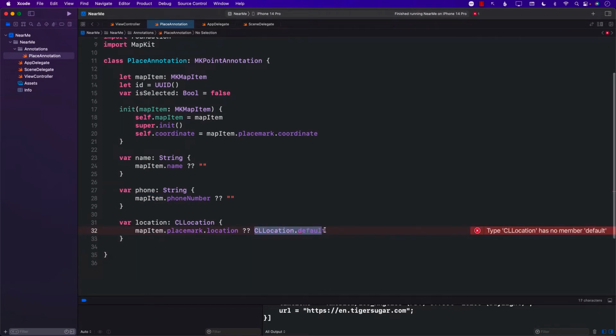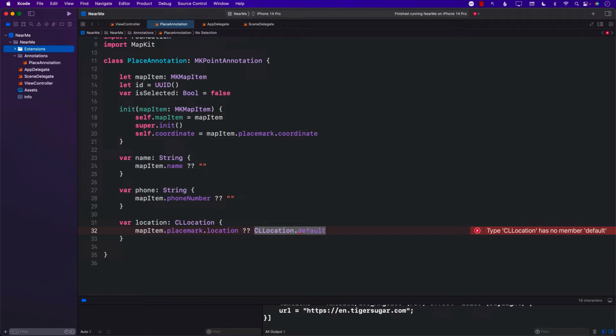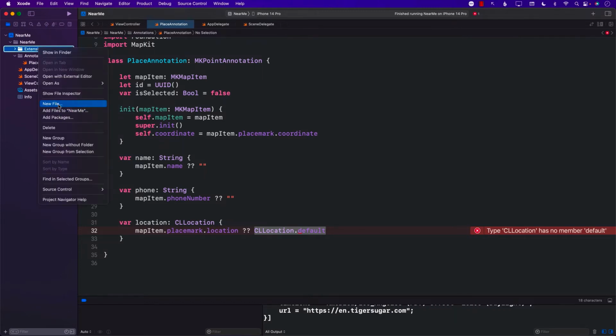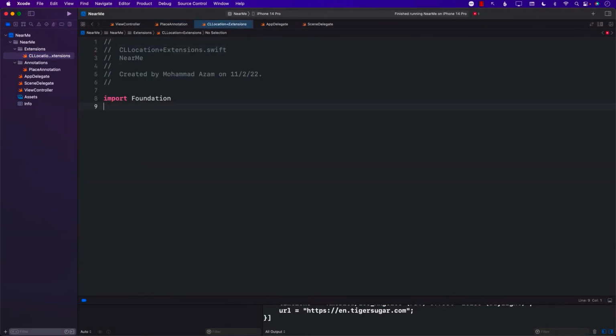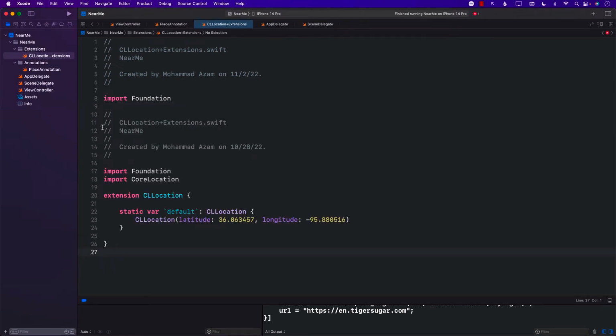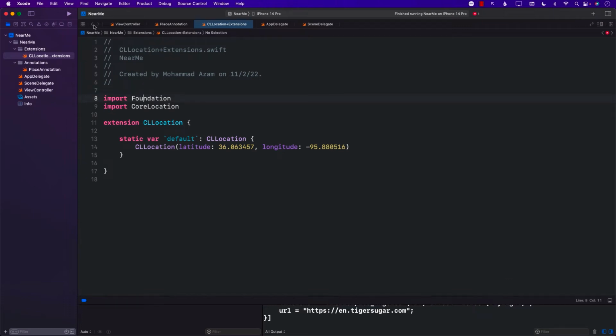Now, over here, we are saying that we will be passing a default location if the map item placemark location is not found. But we haven't figured out how to provide a default location. Okay, not a big deal. We can simply add another folder called extensions. And in the extensions, we can add another file, which will be an extension on CLLocation. So we'll call it CLLocation+Extensions. And the only thing we're going to add is some sort of a default location, which will be Apple campus anyway. So let's go ahead and add that. There we go. Simple.